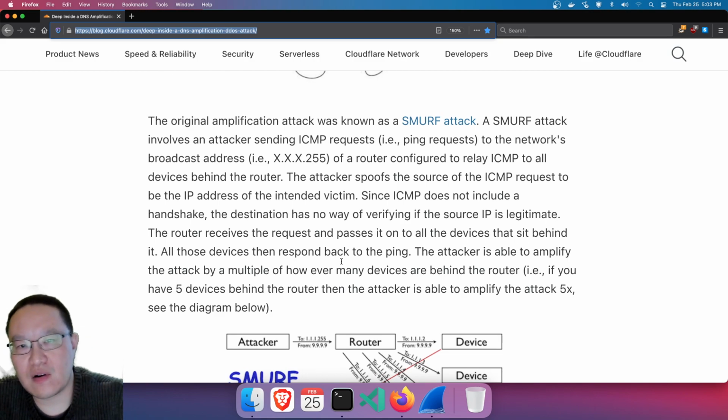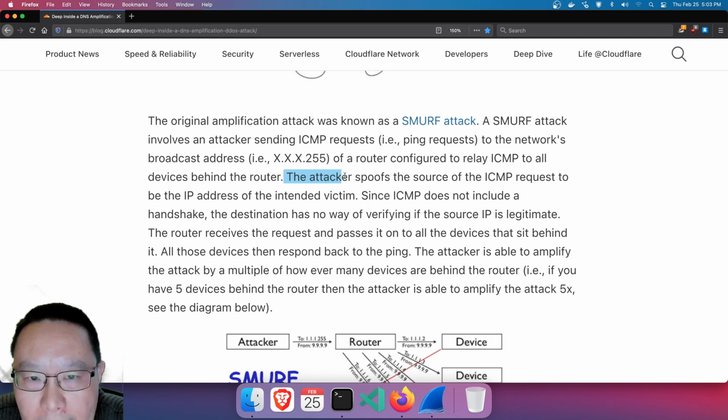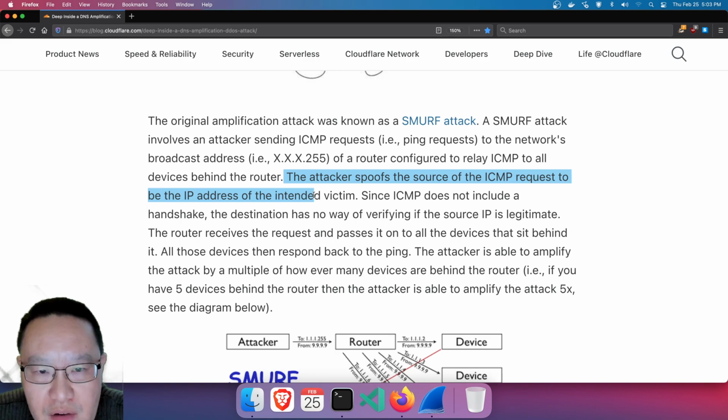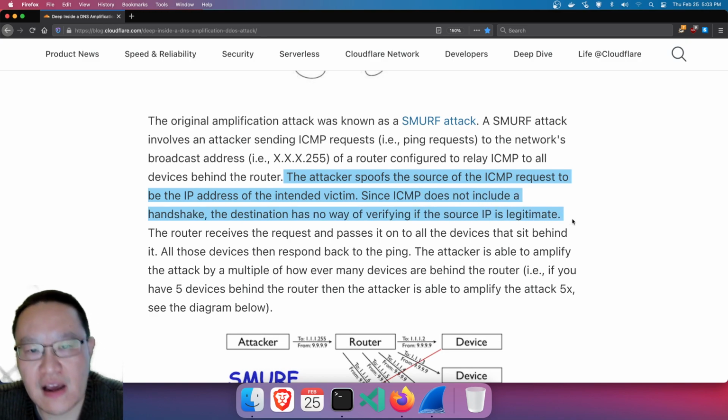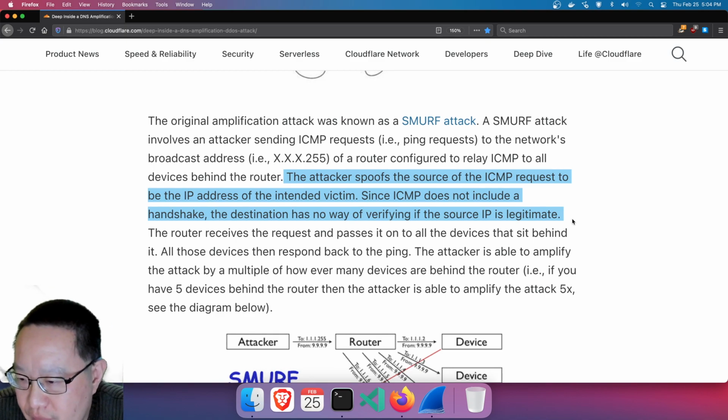So I want to go back into the text where it says, the attacker spoofs the source of the ICMP request to be the IP address of the intended victim. Since ICMP does not include a handshake, the destination has no way of verifying if the source IP is legitimate or not. So let me ask you all who is listening: does anyone know of another protocol that does not include a handshake? I'll let you chime in on the stream.